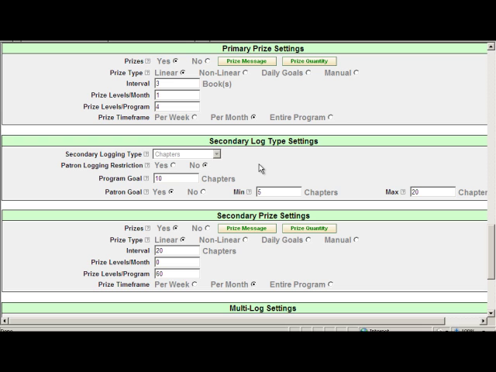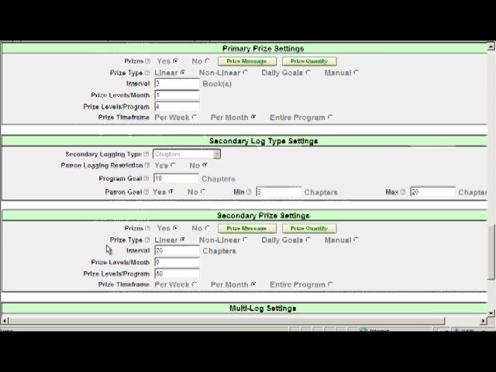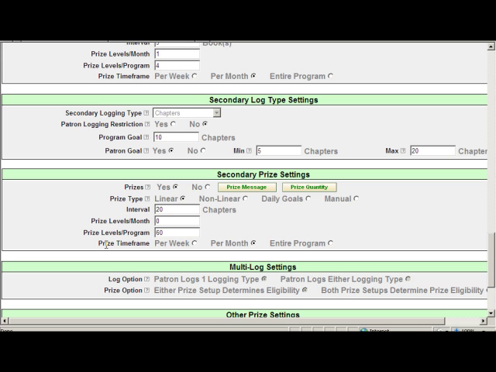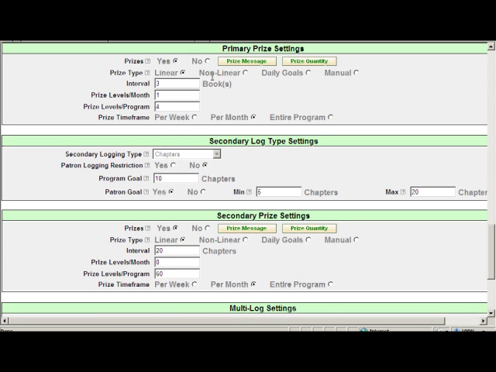So the patron would have the option to choose how they're going to set up their program for the duration of the program. If a patron comes in and they say they want to record everything by books, then they would choose the books log type. If they wanted to choose everything by chapters, then they would choose the chapter log type. So if they had chosen chapters, we would just set up what their price settings would be if they had chosen chapters. Just the exact same as if we were doing it for the primary price settings.